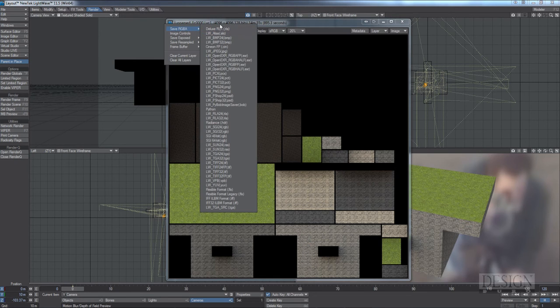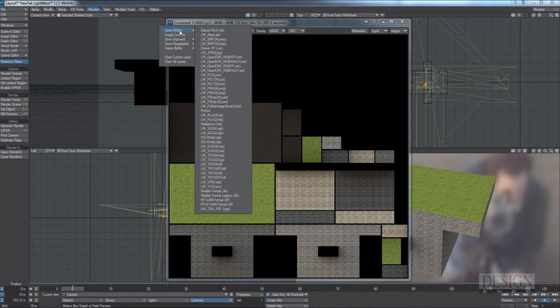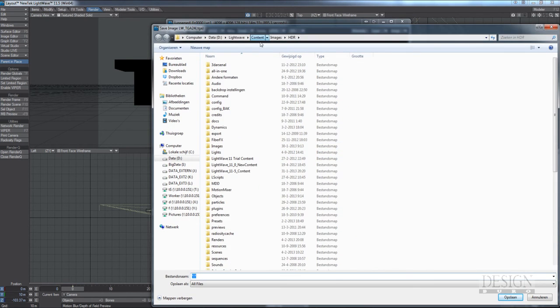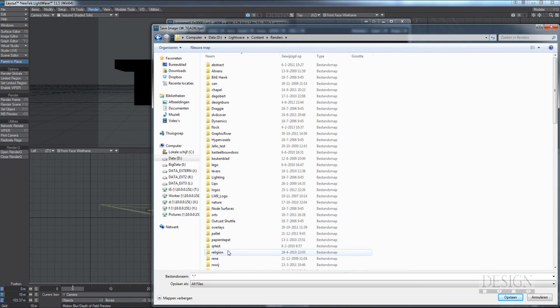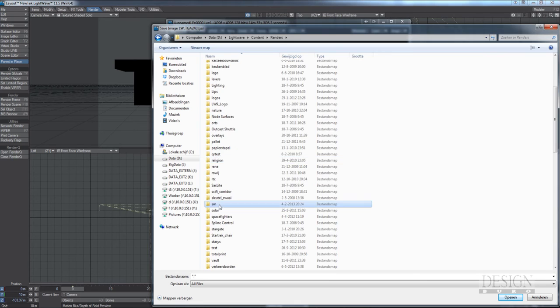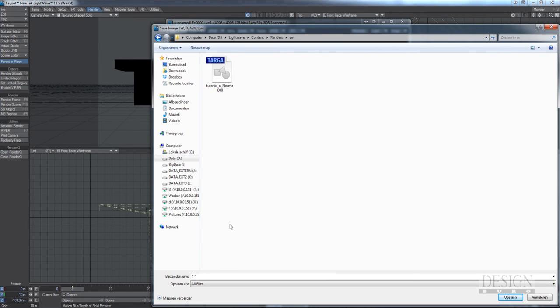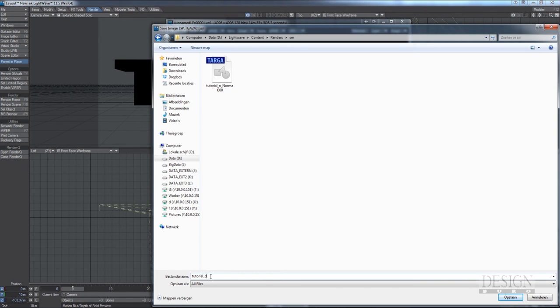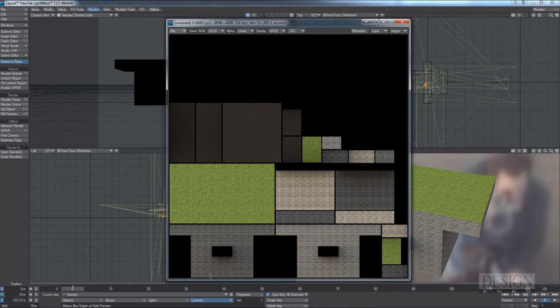Okay, we'll go and save this as a Targa 24 bits. We had a folder called renders, and then we had one called SM. So we call this tutorial D for the diffuse map.